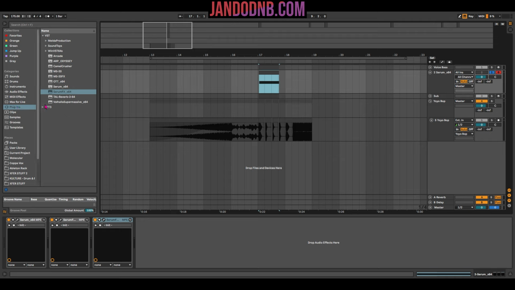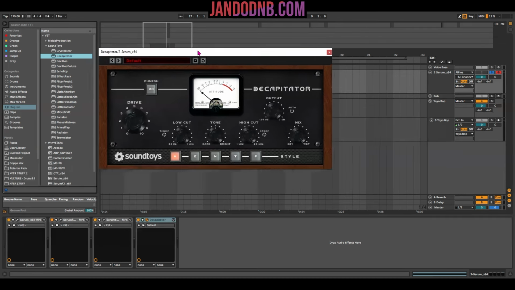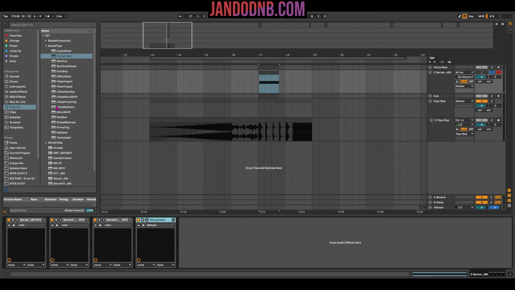So next step for this bass is going to be adding a bit more distortion. So we're going to be using Decapitator for this. And what we're going to do with our Decapitator here is boost this up to about 6.5. We're going to turn that auto output off, boost this back to its original. Low cut's going to stay the same, tone and high cut are all going to stay the same. And then we're going to pull our mix back again. About here. Again, giving it that nice boost.